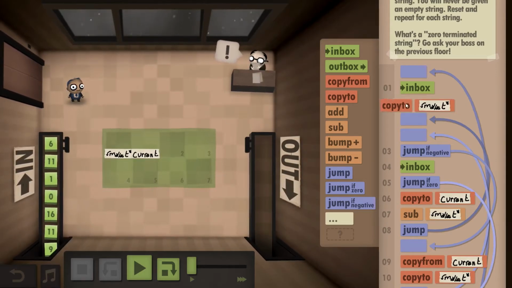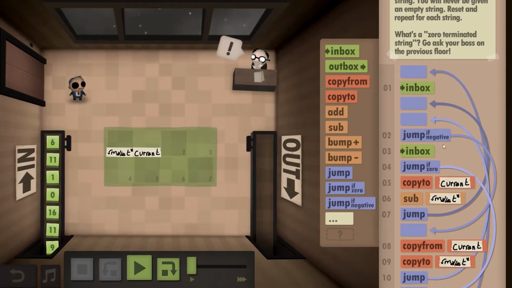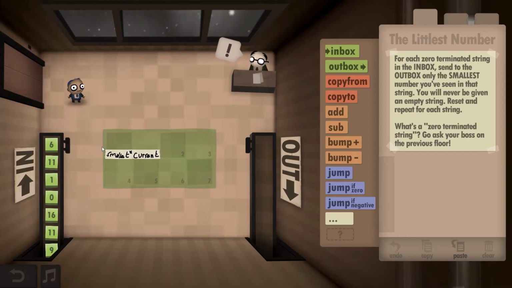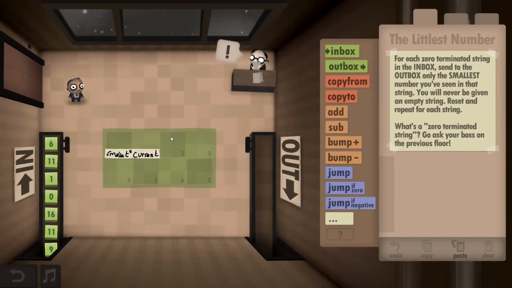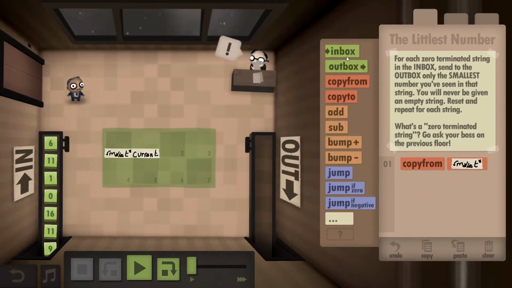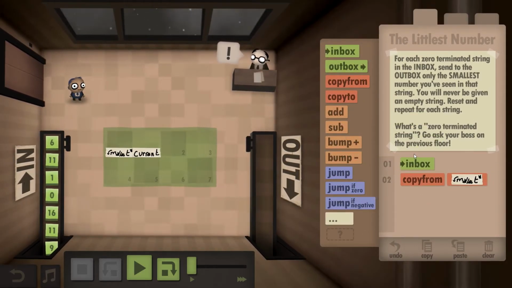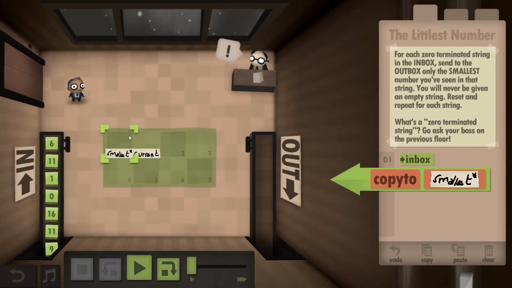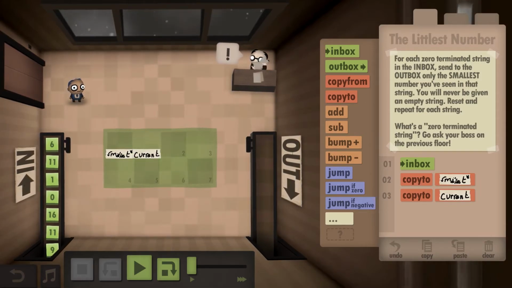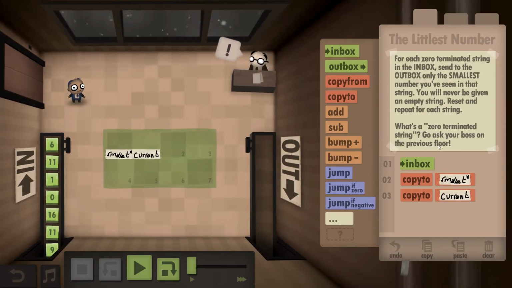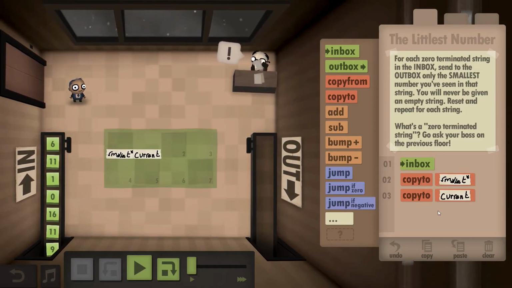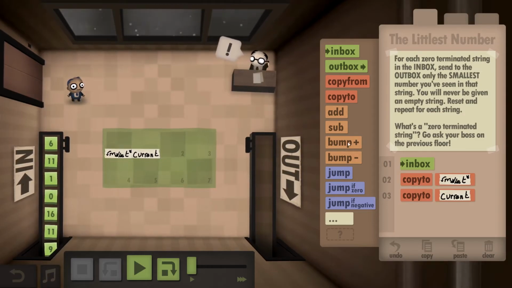So here, I'm just going to clear this again because clearing it works. All right, so what I'm thinking is we inbox. We copy to smallest. We copy to current. This is actually going to be a step optimization, not a number count optimization. Copy to smallest, we copy it to current. Actually, this might end up being... Yeah, alright.